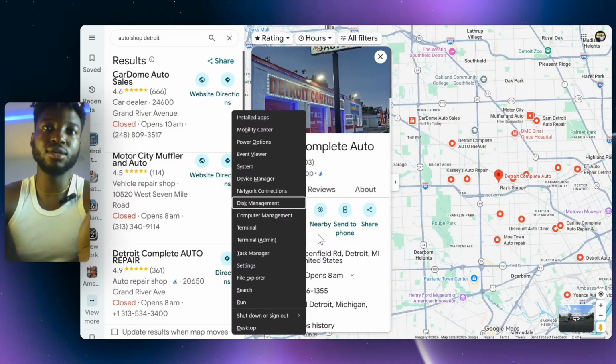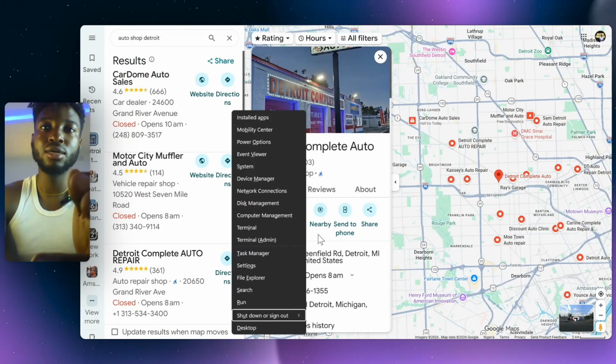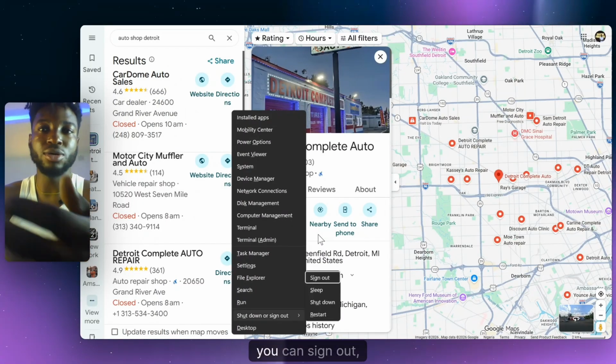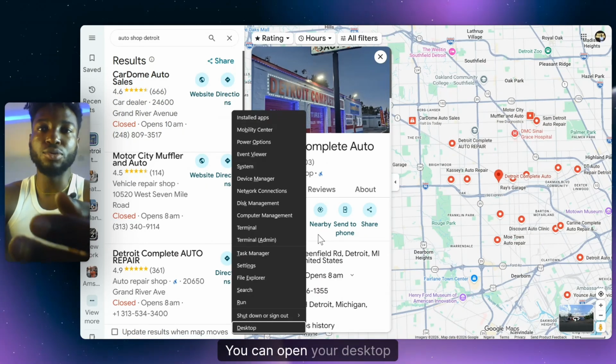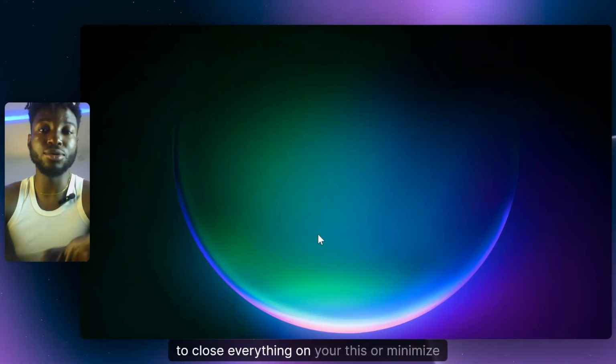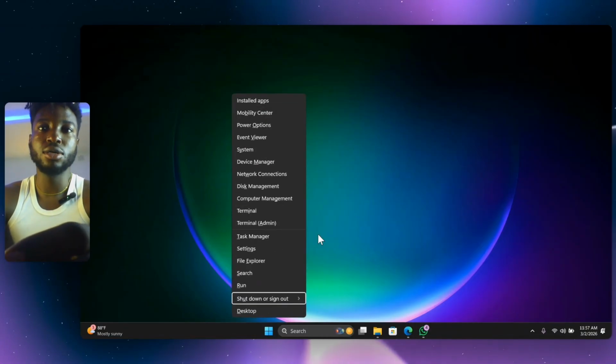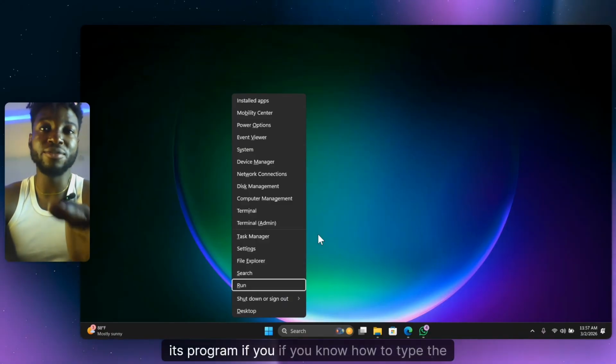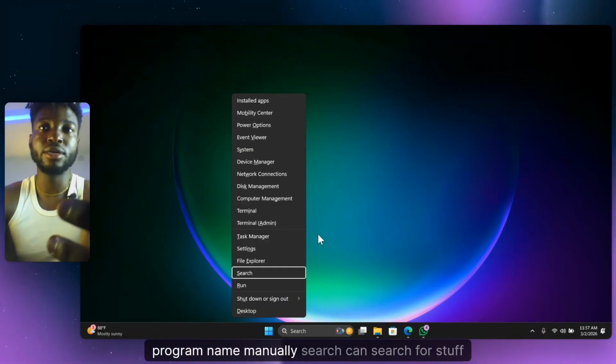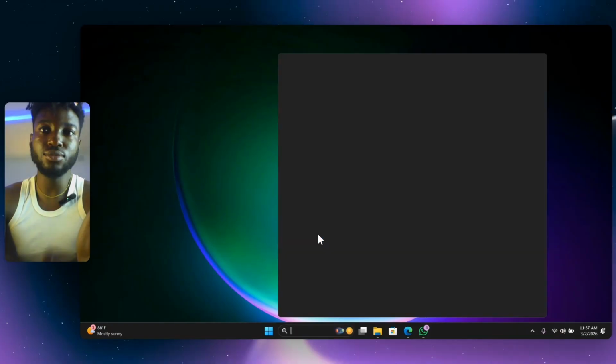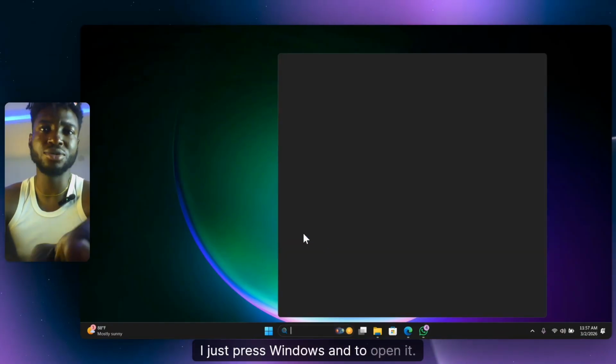So this is like a power tool. This is like admin level stuff. So you can sleep, you can sign out, shut down, restart. You can go to your desktop to minimize everything, not close. You can run a program if you know how to type the program name manually. Search, you can search for stuff. We don't need to do that. Just press Windows and S to open it.